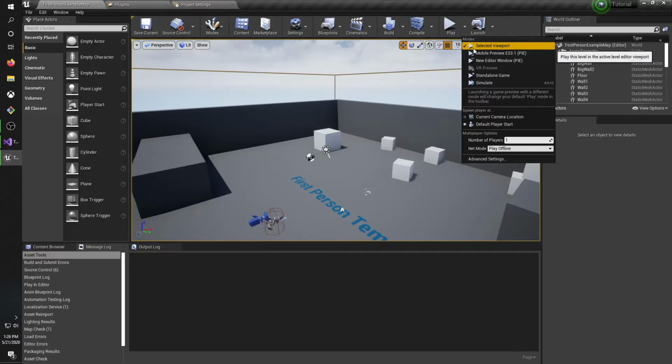The play button allows you to play in several different ways. You have selected viewport, which means it'll play in here. You have mobile preview and new editor window. The new editor window does basically the same thing as selected viewport, except it opens in a second window.